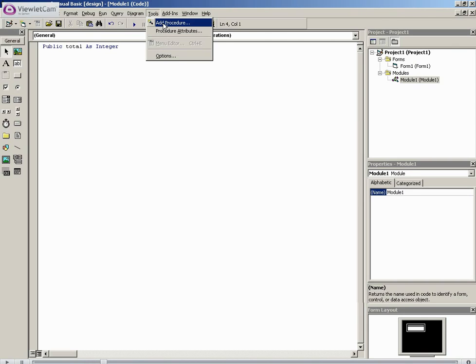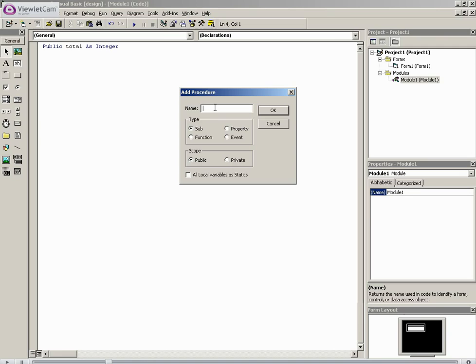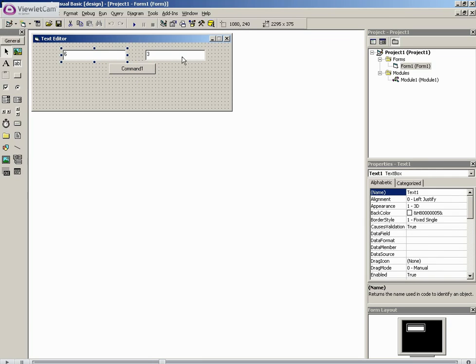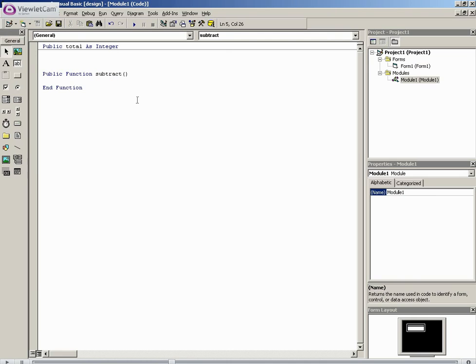So then let's go into the module. We already have a variable which stores the total. Let's go into the Tools menu and add procedure. So we'll call it subtract. We want to subtract these two numbers. We've done procedures, you've got properties, you've got events, and you've got functions. Now, do we want to make this private to the module or public to all the forms? Well, we want to make it public because we want our form to access this. So we press OK, it creates our function template for us.